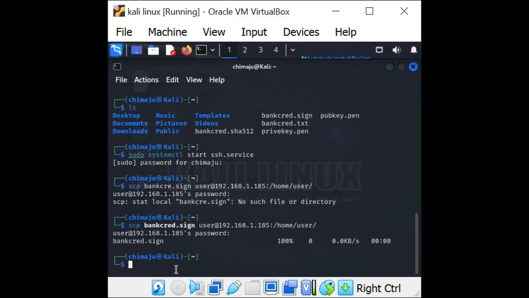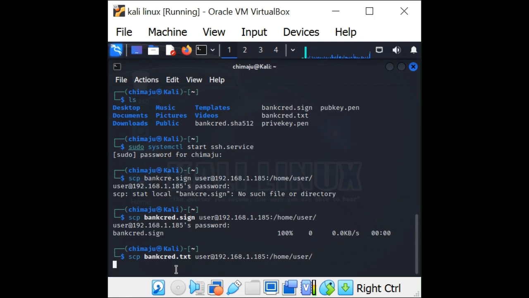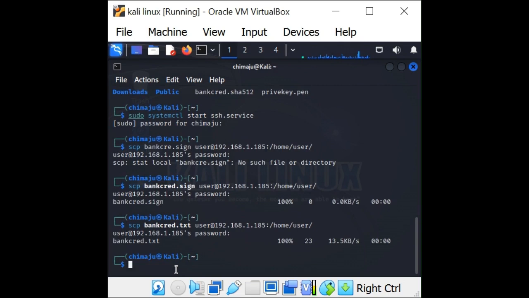So the next file we're going to send is the bancred.txt. scp bancred.txt, the user, the same. Enter. It's requesting for my Parrot OS key. Enter the Parrot OS key. It has sent. You can see the values here. It's sent 100%. The last file we're going to send is the public key.